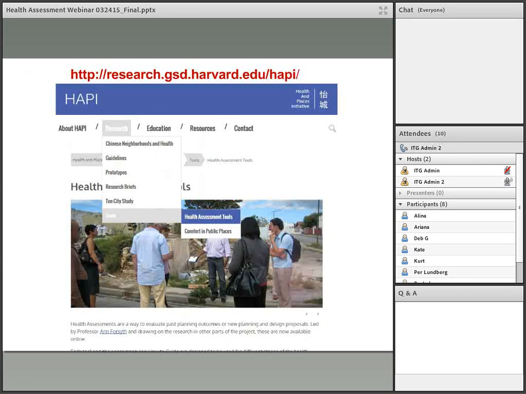So that's a summary of the 3 tools. This is a screenshot of our website where you can actually download the tools and use them yourself. So the URL at the top of the page is research.gsd.harvard.edu/happy. It's a long URL, but that's our website.